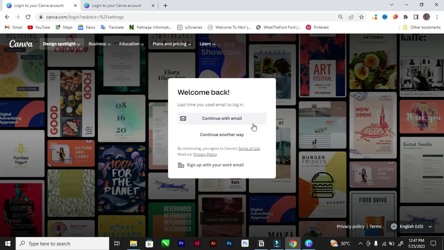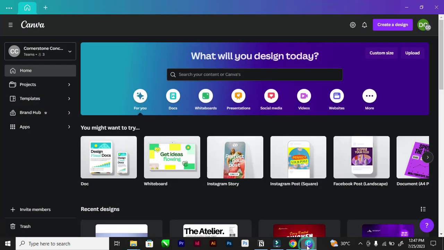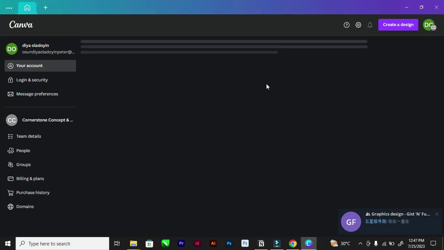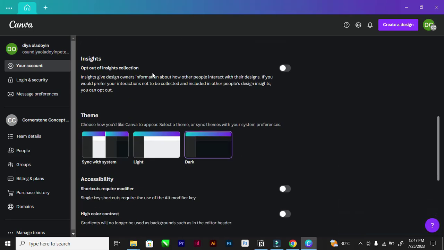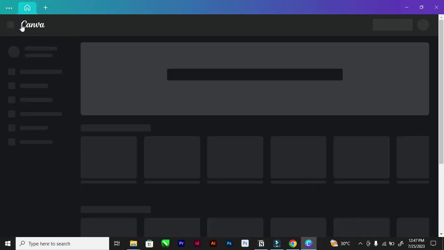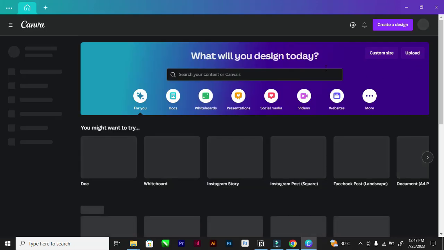So what I'm going to do right now is go ahead to the app and just continue from there. So this is the app right here, and I want to show you some of the things you can explore on Canva. This right here is the settings, where you can find some of the tools and update your profile and the likes. I'm not really going to go in depth on this. I'm just going to go back to the home page.